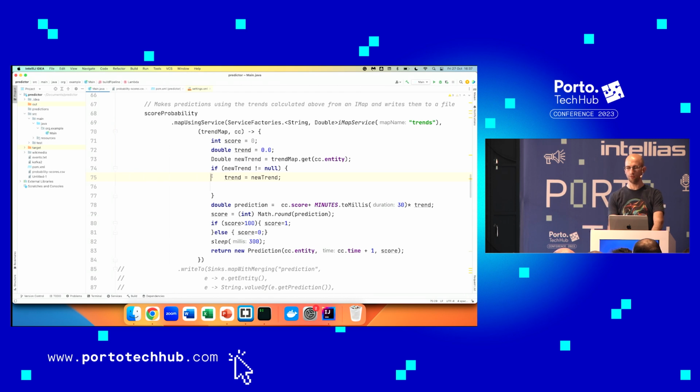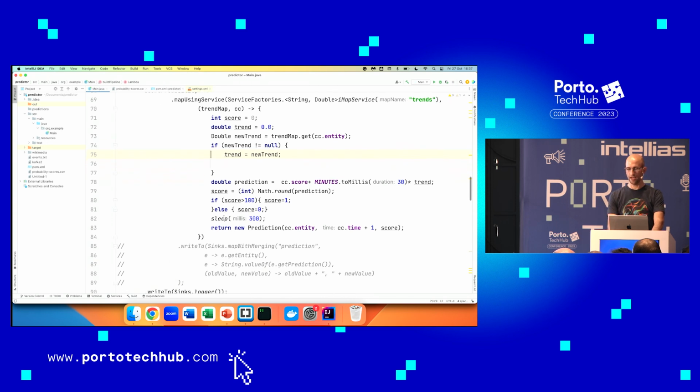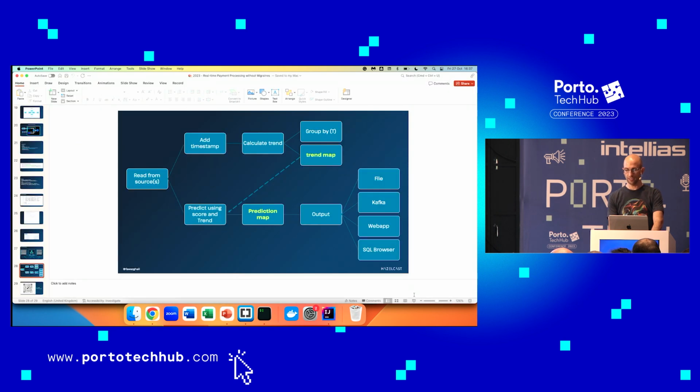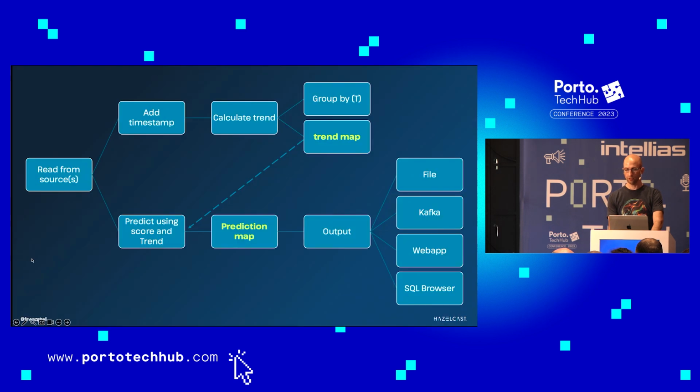So what is the score? And from there, I can actually output it to wherever I want. So the visualization part can be either in your application, or you can store your results into a file, or you can send it back to Kafka or even a web app.